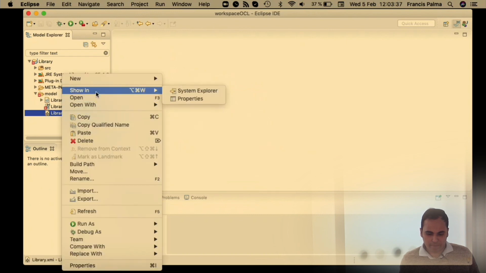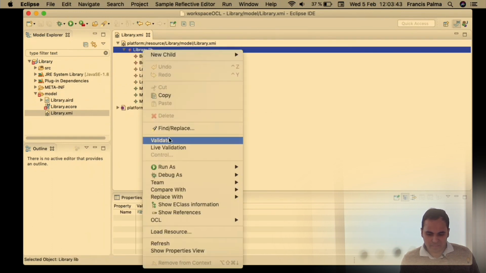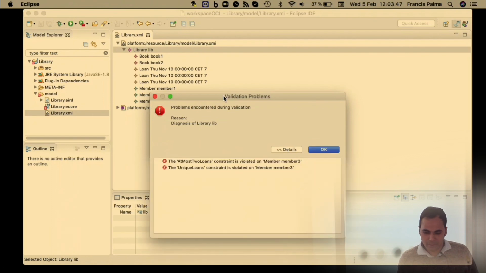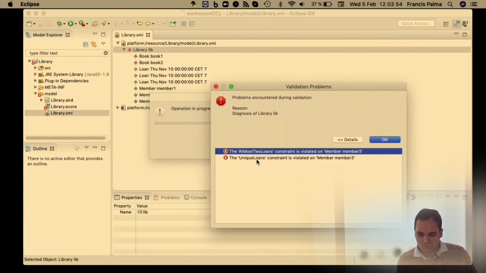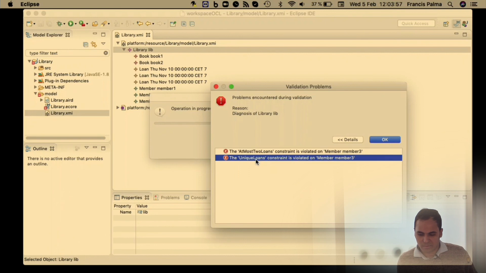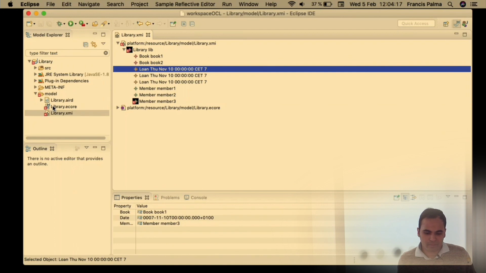Now if we check the invariant for this member and go to our model instance, until now we did not validate, but if we validate, there will be 2 problems, or basically those 2 constraints will fail. The at most 2 loans by member constraint failed, and the unique loans constraint also failed. So the question is, what was the problem in our model for which the constraints on member 3 failed? Can you identify the problem? There was no problem in the metamodel or the model, but we had the problem in the model instance.